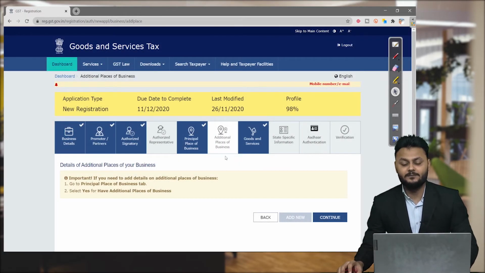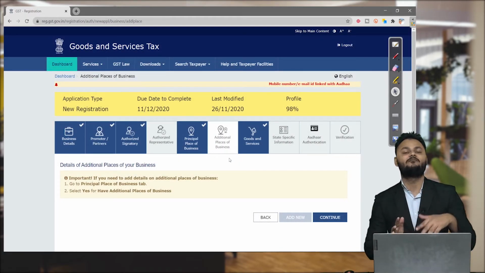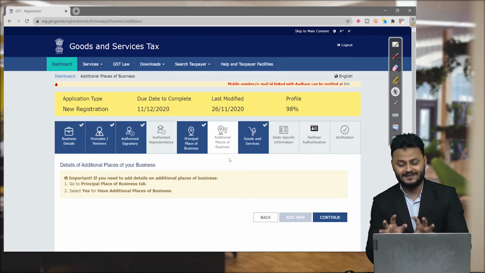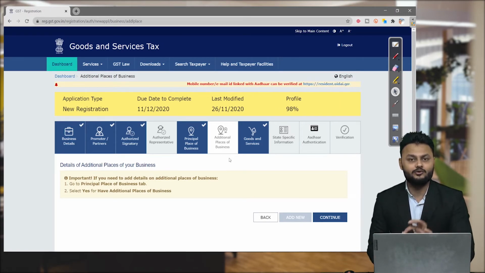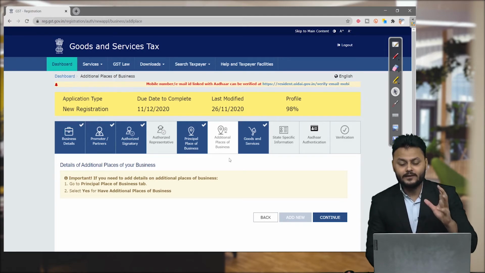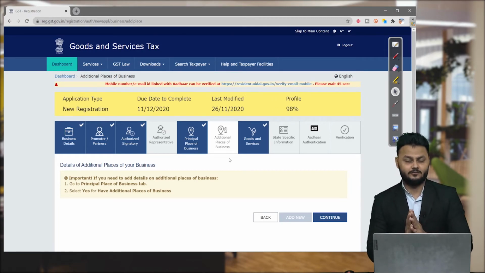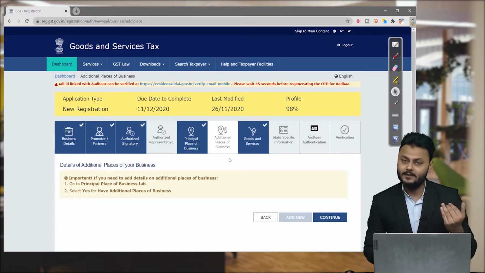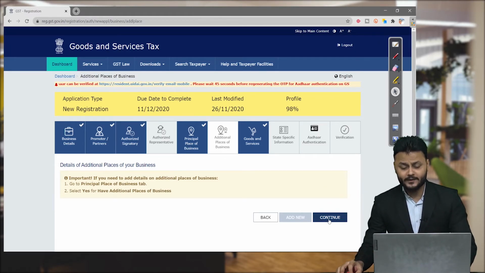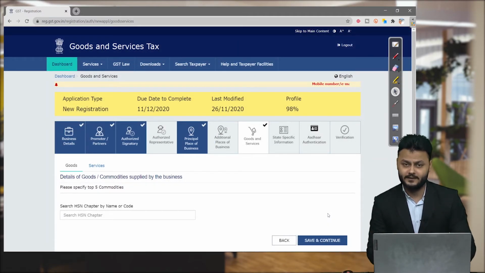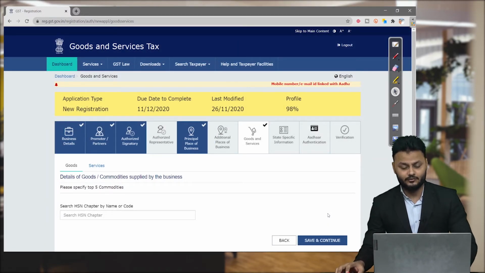Now we are on additional place of business. In case you have multiple places of supply, you can enter details here. One important point you need to take care of: you can add as many additional places of supply as you like, but you need to provide the supporting documents like a consent letter or any rent agreement. Then you can continue from here. If you don't have any other additional place of supply, then you can just continue from there.